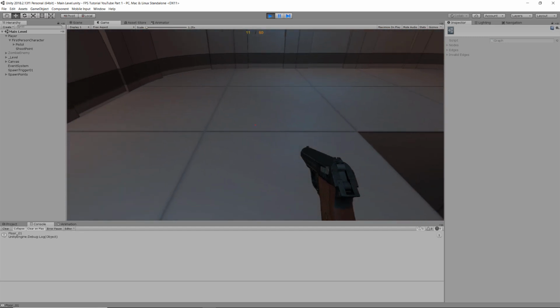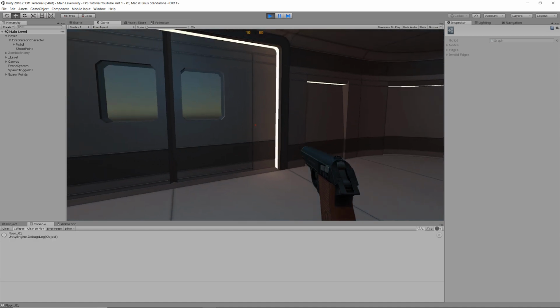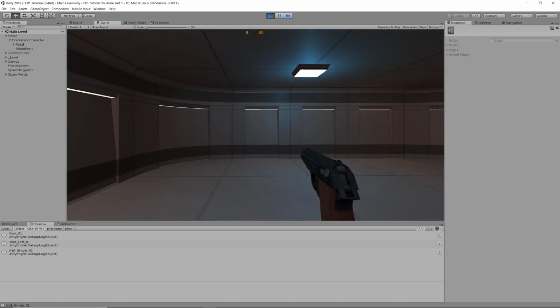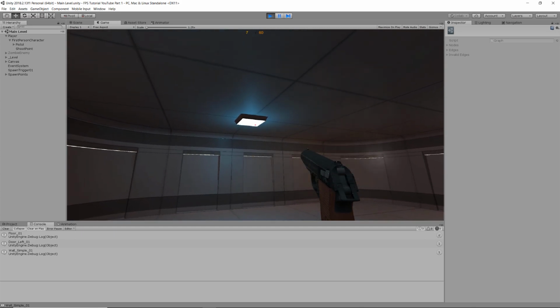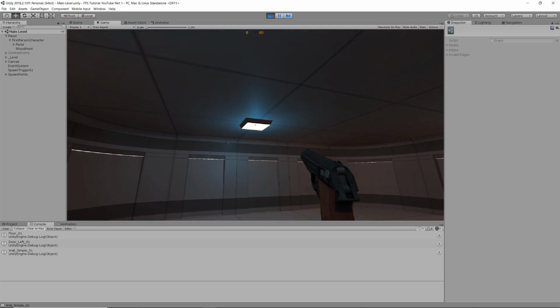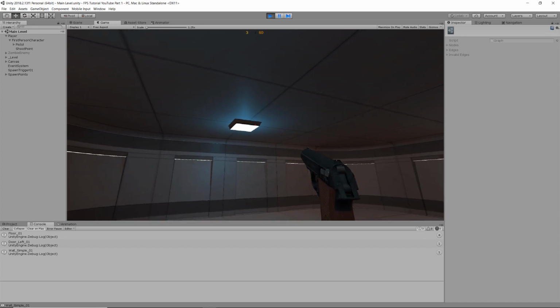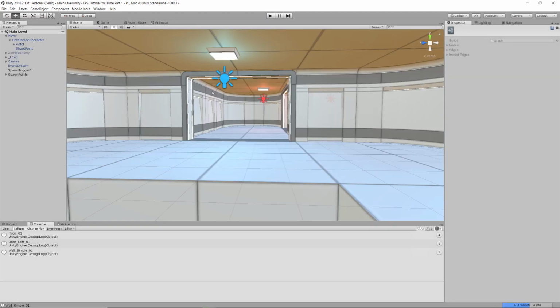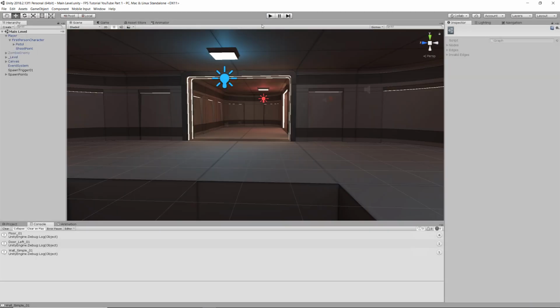See that? You see there, I shot the floor twice, shot the door, shot the wall. That doesn't have a collider on it. Wall simple. Okay, so that's that.